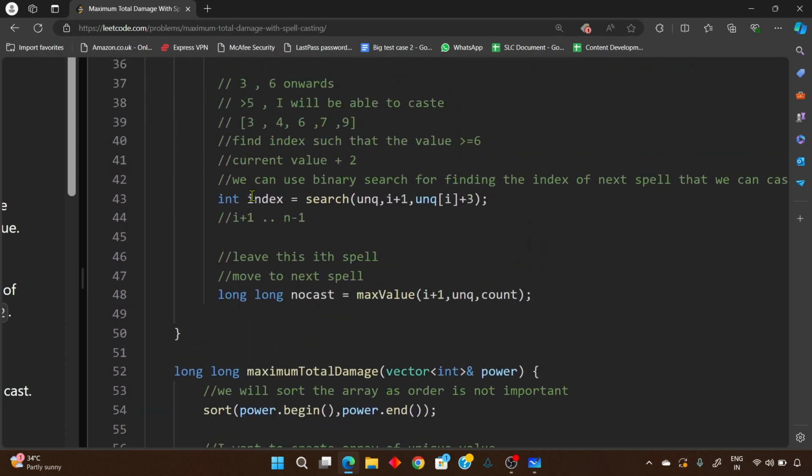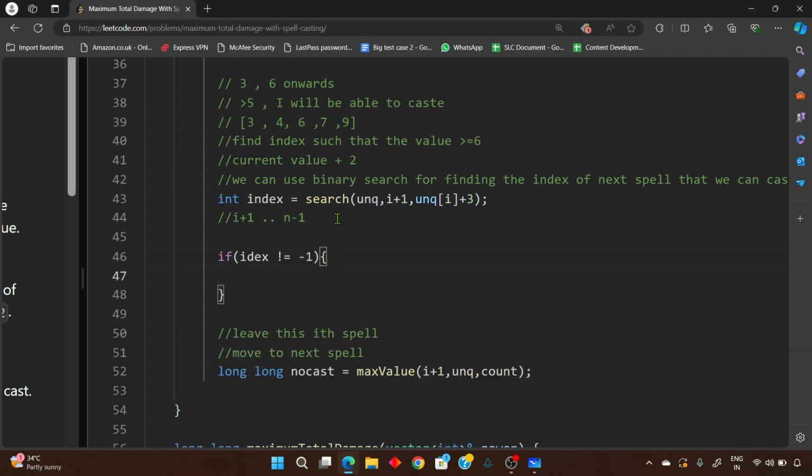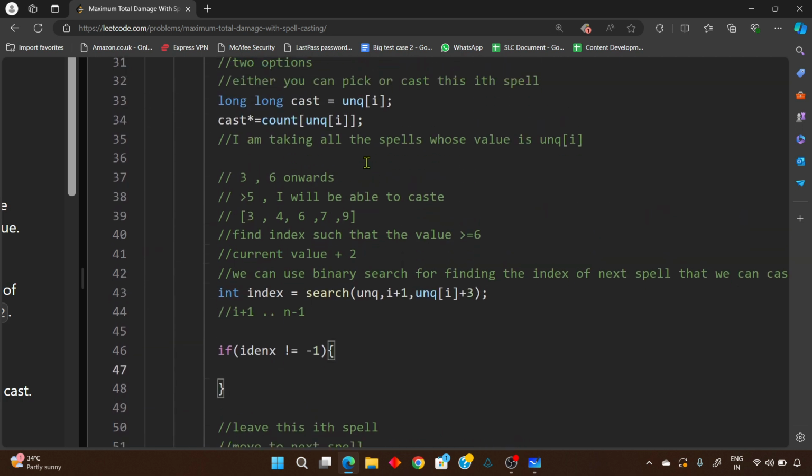So this is going to give us the index. Now if index is not equal to minus 1, it means there is a valid index where we can go to, or there is a valid spell which we can cast. So we will use the recursive function for going there and finding the maximum damage we can get from there. So it is going to be cast plus equals to our recursive function maximum value, and we will go to that index, and these are going to be the parameters.